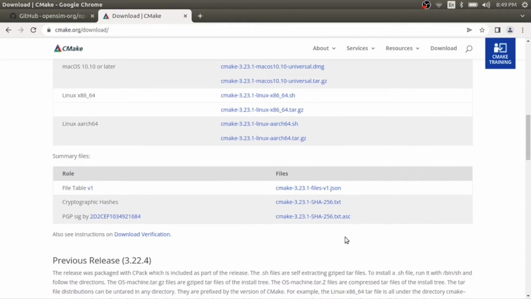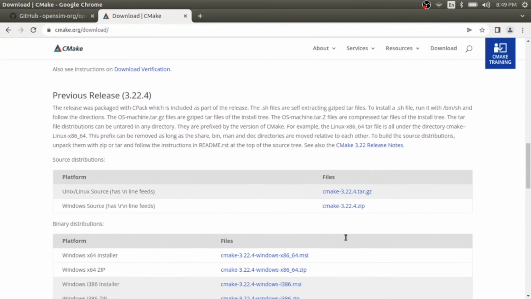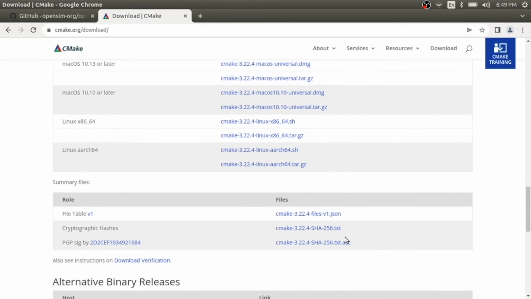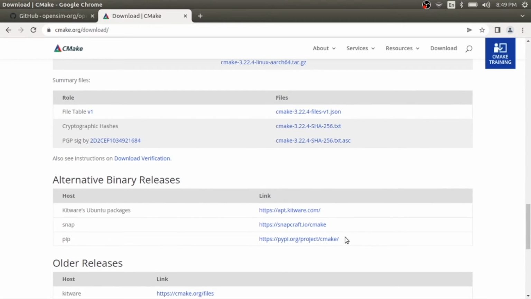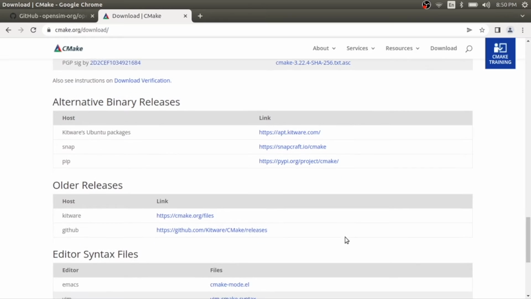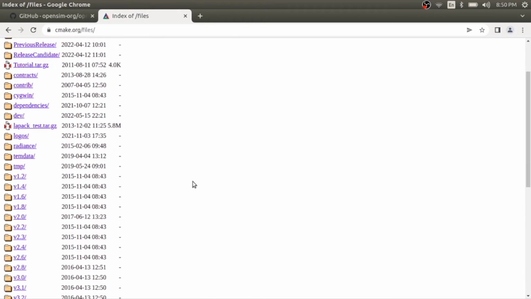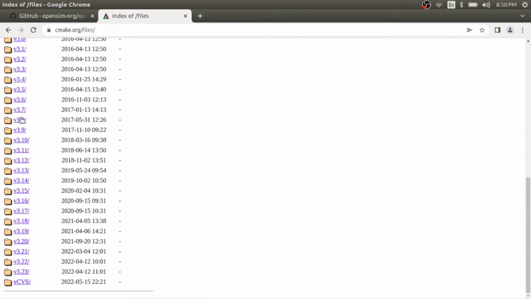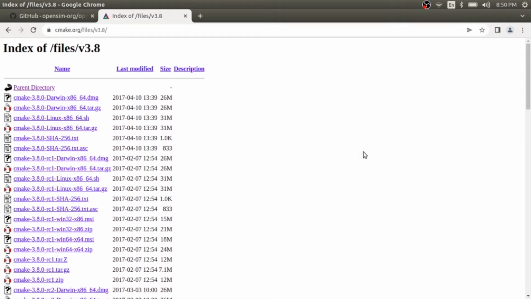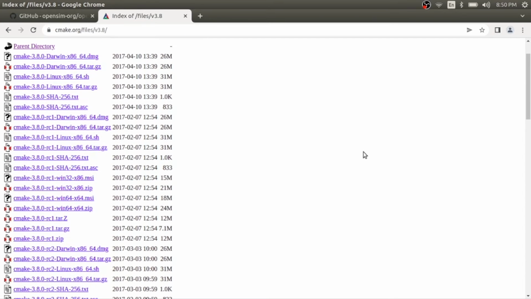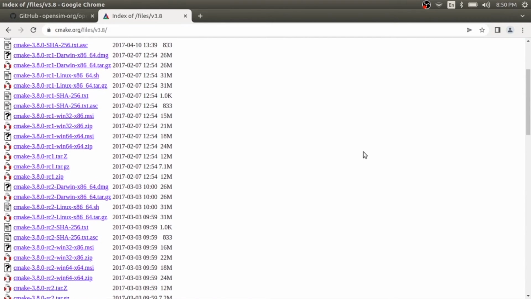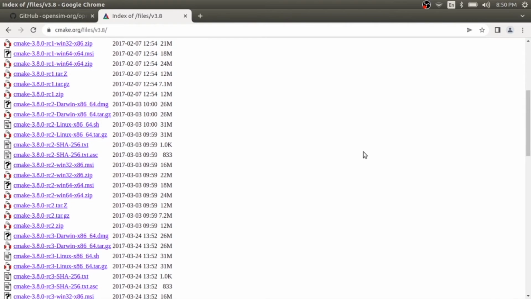Let's look through all the list, and there are many versions available, but I just wanted to check some older version. There you go. So I just found 3.8. So let's just download the 3.8 installation file.